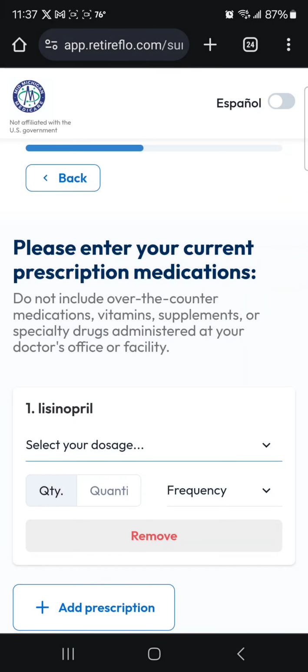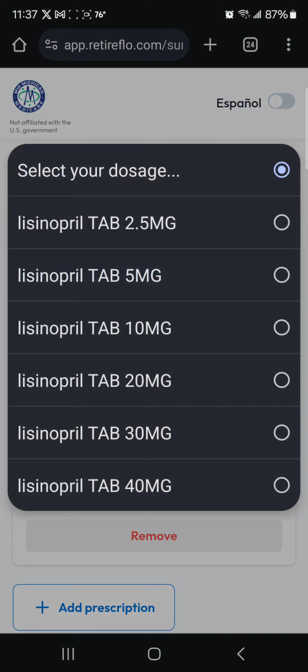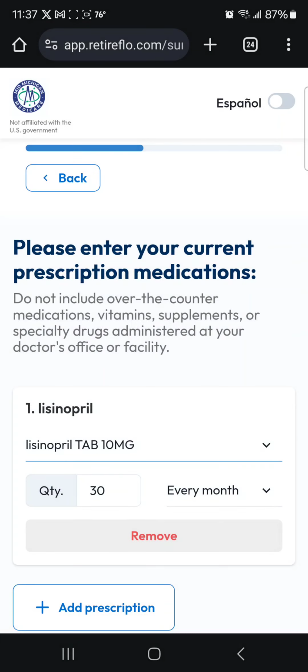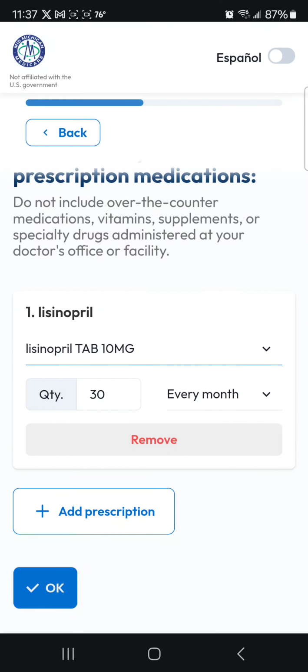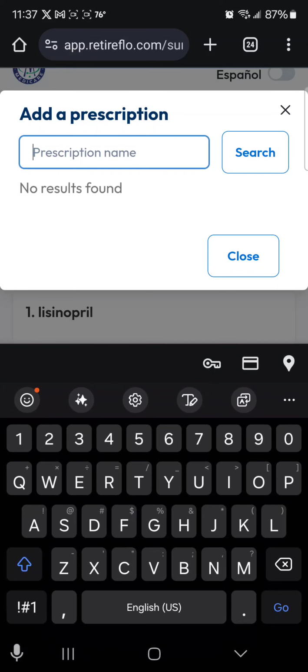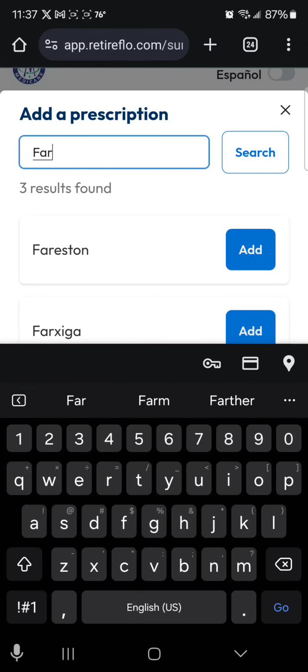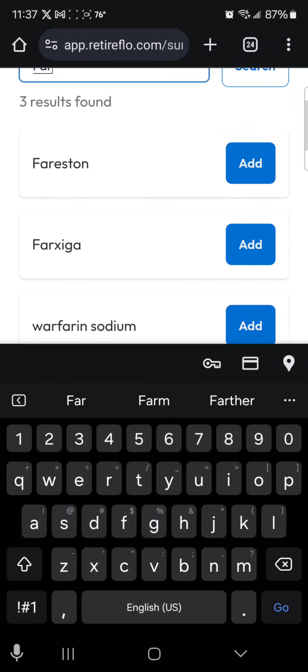But when you hit this little drop-down arrow here for select your dosage, you see the little drop-down arrow right to the right. It'll come up with a different screen and a bunch of tabs. So we'll just say 10 milligrams. Let's say you take 30 of them every month. Okay, now I'm going to add another one. And let's say it's Farxiga, right? I'm going to type in F-A-R, and suddenly all these are coming in there.